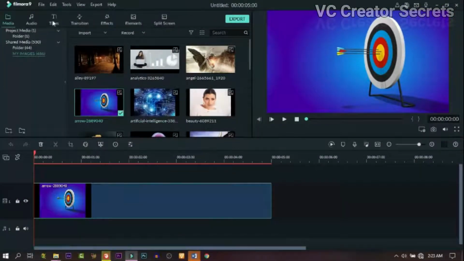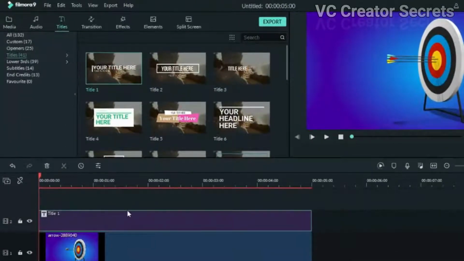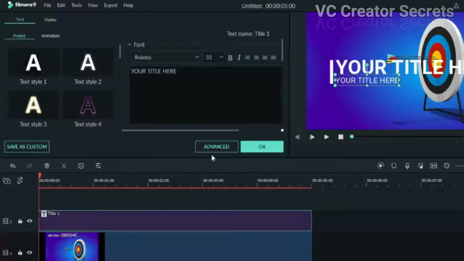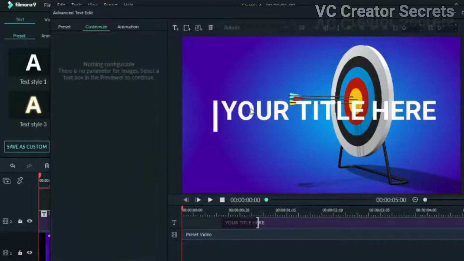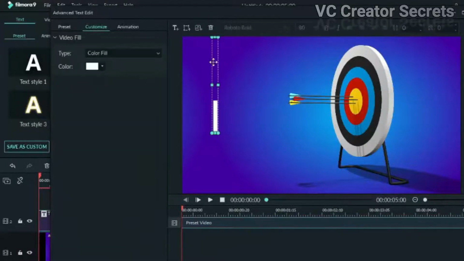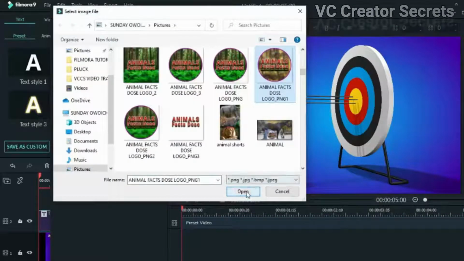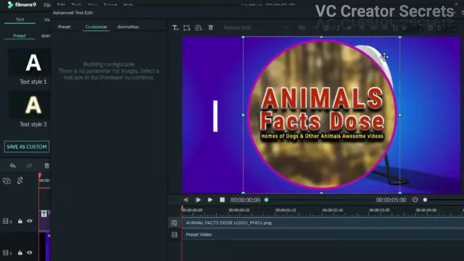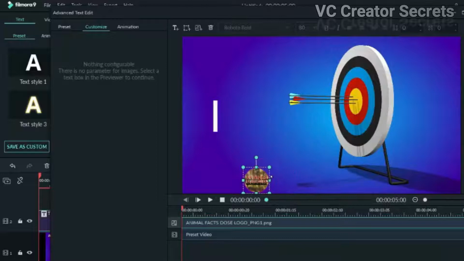So the next thing we need to do is to drag down a title, a text. Double click on it, then click on advanced, and let's delete all the text. Okay, let's keep this. Then let's bring in an image. I'm going to use this. It could be your logo, channel logo. Now adjust it, minimize it.